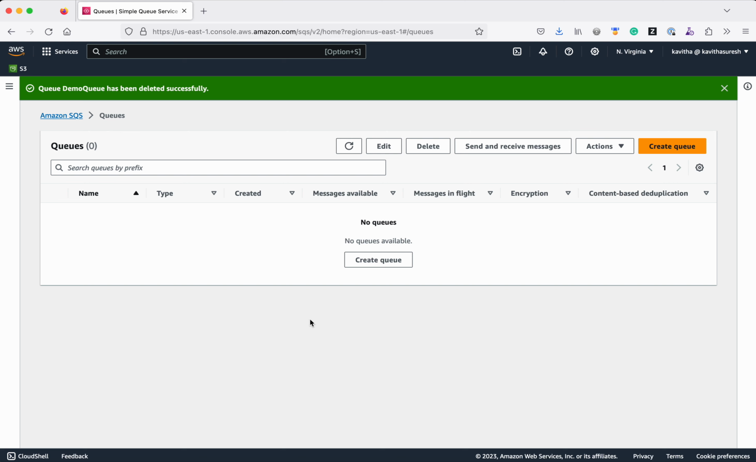In this demo, we have seen how to create a simple queue service queue, send a message to the queue, retrieve the message from the queue, and then finally delete the queue.